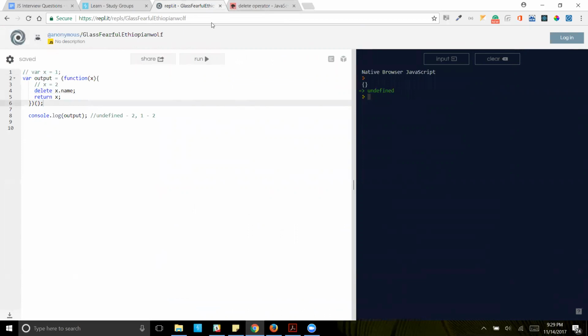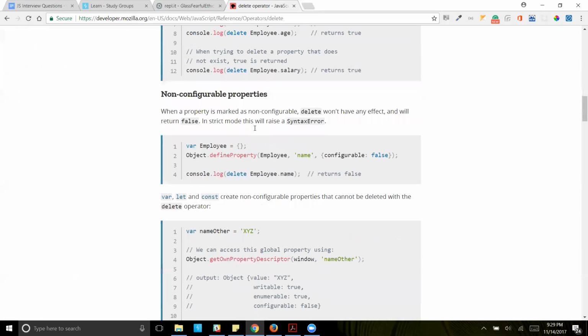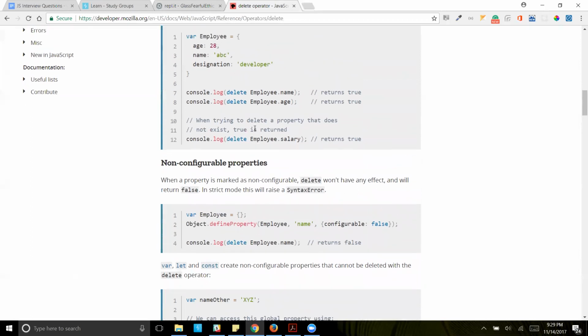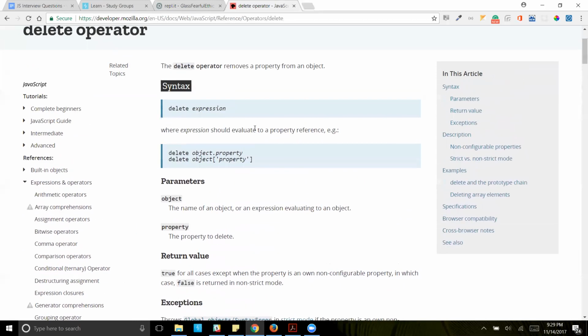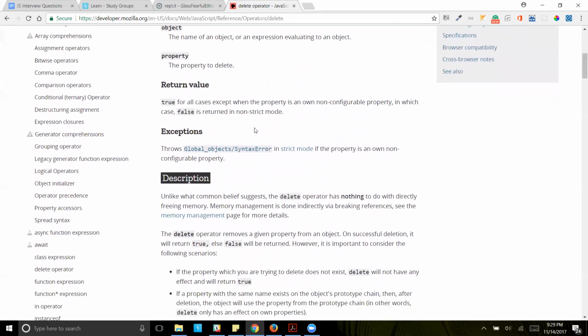No, according to the documentation, it deletes a property of an object. There were some exceptions that you scrolled over. Maybe there's an exception. Up, scroll up. Exceptions. Oh yeah. Throws in strict mode if the property is an own non-configurable property. We are not in strict mode. Okay, but I don't know.